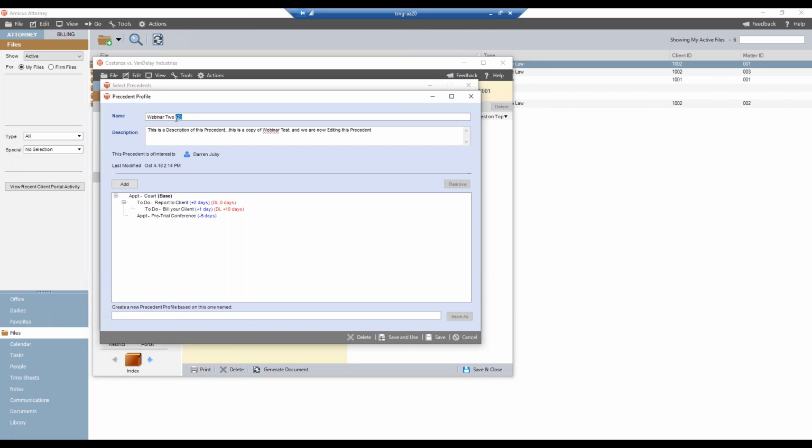And David, to answer your question as well, we can save it by the same name. So I will take that out. So you'll see we've made some modifications to the description. We made some modifications to the events on the actual precedent. So let's just save it. Or we could click on the Save and Use option. So that's what I'm going to do in this case. I'm going to click on the Save and Use option for the simple fact that we want to apply it.